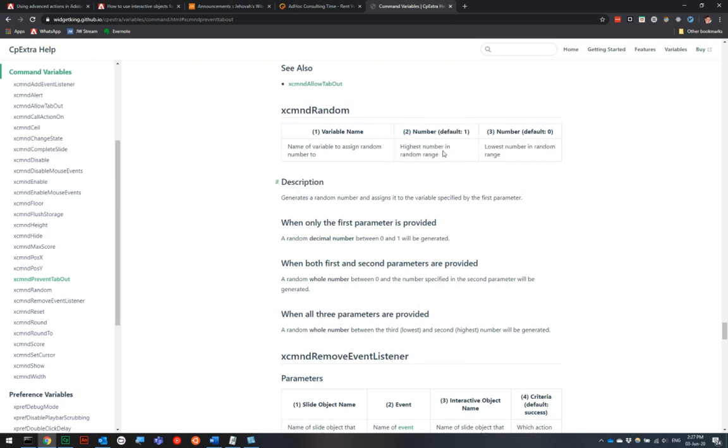Now, you might think, well, wouldn't it be better to define the lowest number first? Well, most of the time what you want to do is just generate a random number between 0 and, let's say, 100. And so the lowest number you would want is usually constant, whereas the highest number changes quite a bit. So that's why we allow you to set the highest number first, because if you don't need the lowest number, then you don't need to define that.